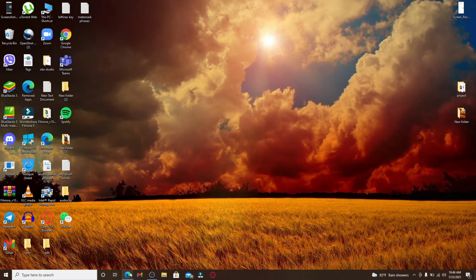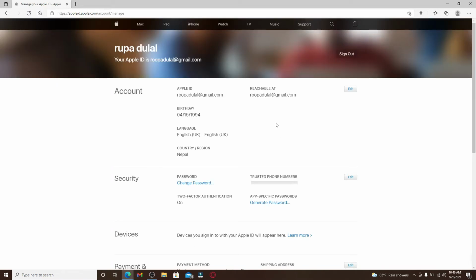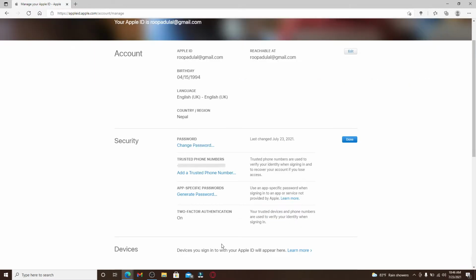Click open a web browser first, and in the search area type in appleid.apple.com and press enter. Sign into your Apple ID if necessary, and now once you're in, from this page, go to the security option where you'll be able to see the option that says trusted phone number. Click on edit right next to it, and now under trusted phone numbers, you'll be able to see a link that says add a trusted phone number.